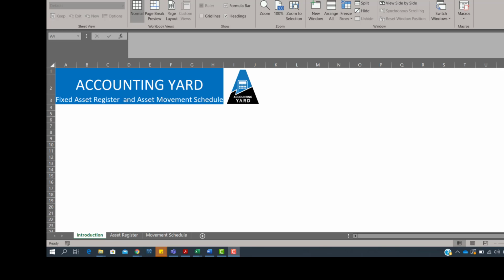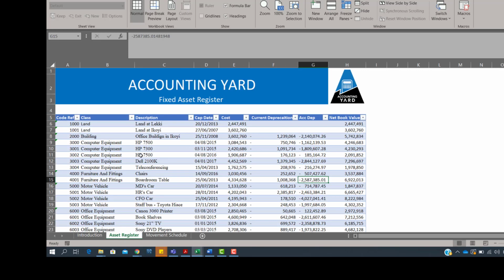Right. So now, first we need to understand that an asset register is just a list of all assets owned by the business. It provides as much information as possible about the assets that the business owns. In short, it's like a detailed list. So every single asset that meets the criteria of being capitalized is captured on an asset register.